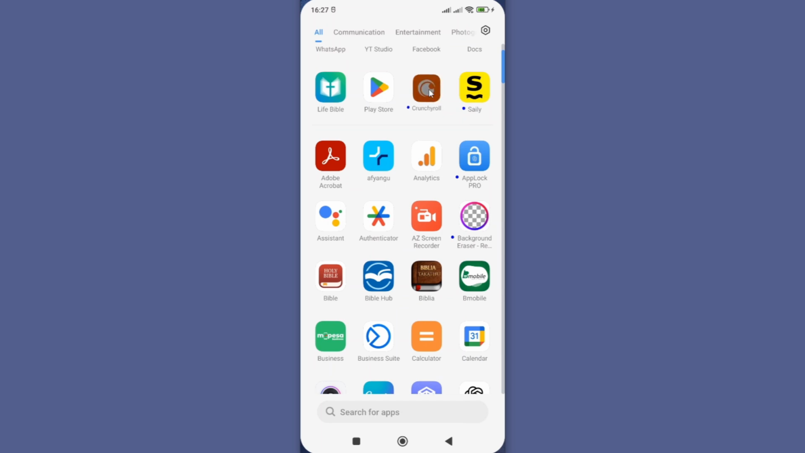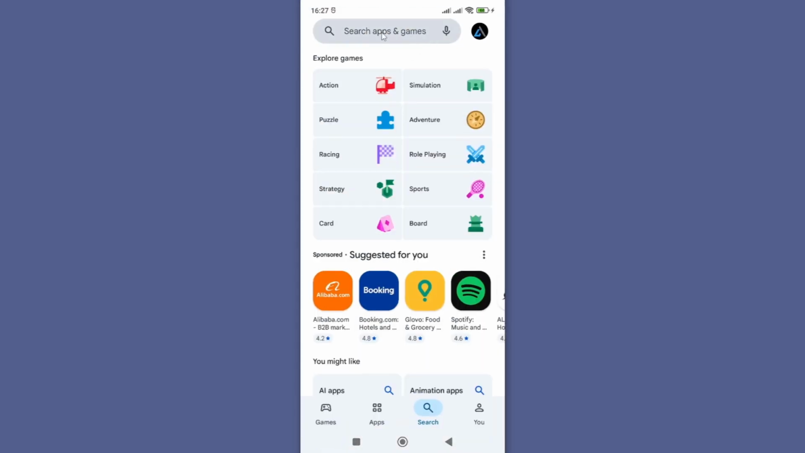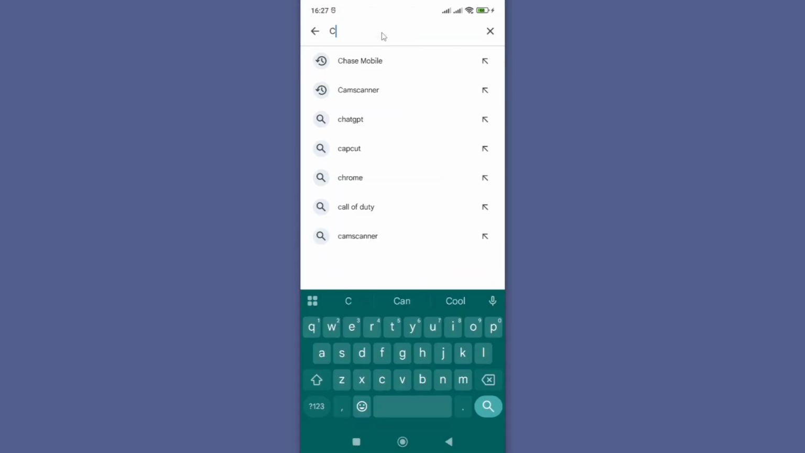Alright, first I'll uninstall the app. Now to install your app, you need to look for your app either through the Google Play Store app if you are on an Android smartphone like me, or the App Store if you are on iPhone. So I'll go to Play Store here and then search the app by name. I'll just type in Crunchyroll.